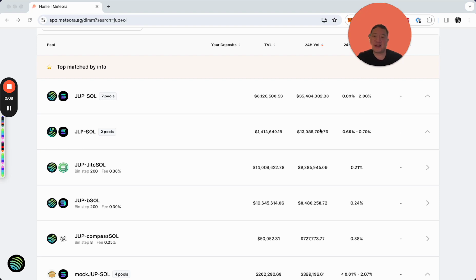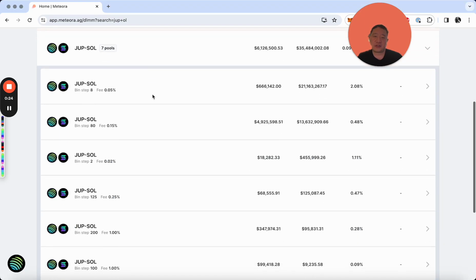Today I wanted to go over one of our most recent UI changes, and that is grouped pools. If there is more than one pool for a trading pair, we will group them into one row in this listings page. You can see for Jupsol there are 7 pools, and when you click on the row, it'll expand to show you all these different options.